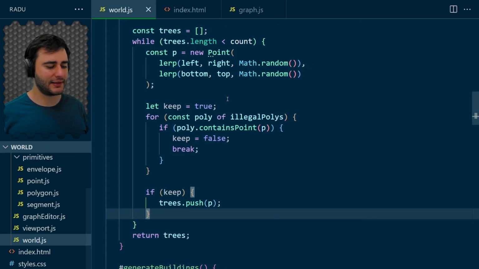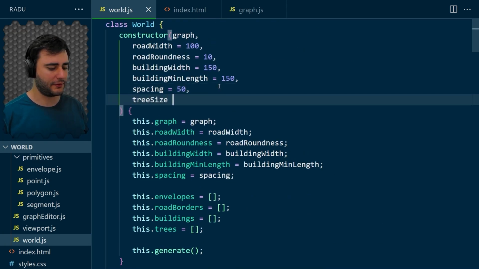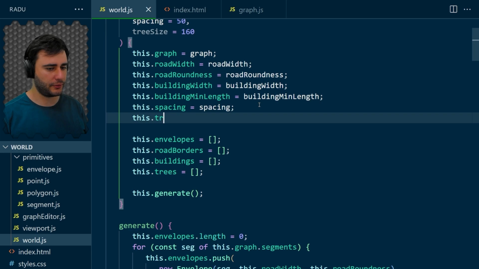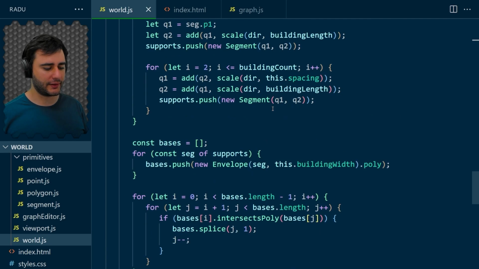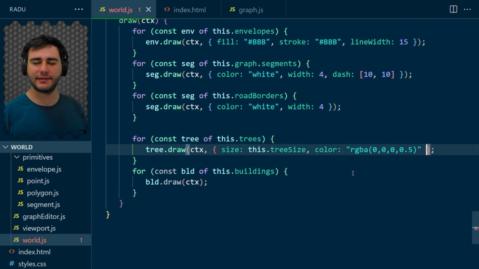Let's define the size for these trees here as another parameter. And I'm going to save it here as an attribute. And when drawing the trees, let's also give them this size so that we see them properly. And I'm gonna give them a color that is transparent black so that we see intersections between trees as well. That's another thing that we're gonna look out for.